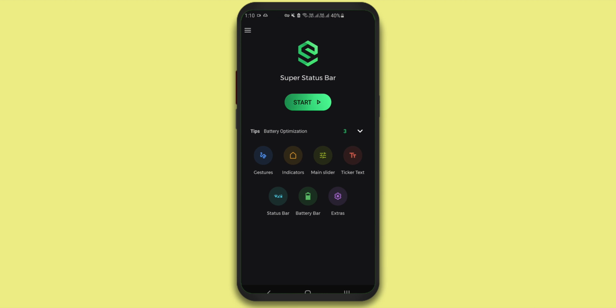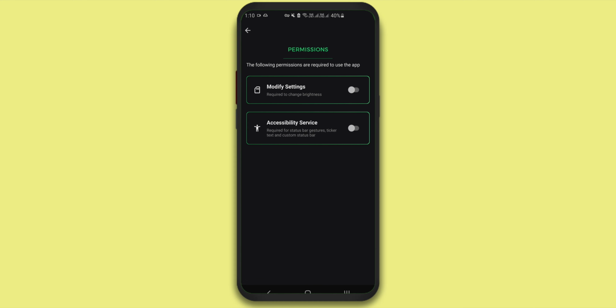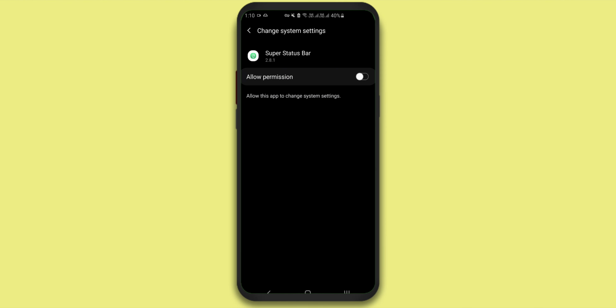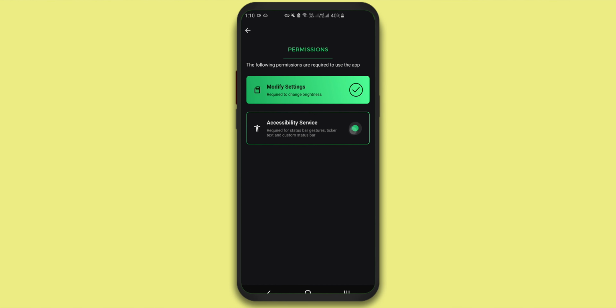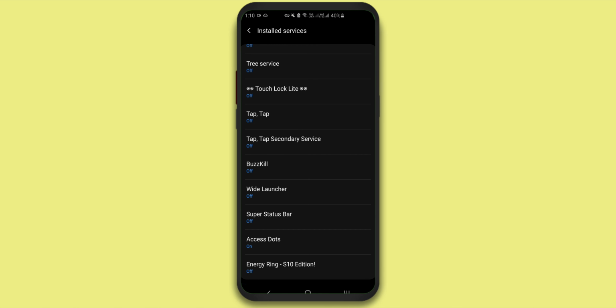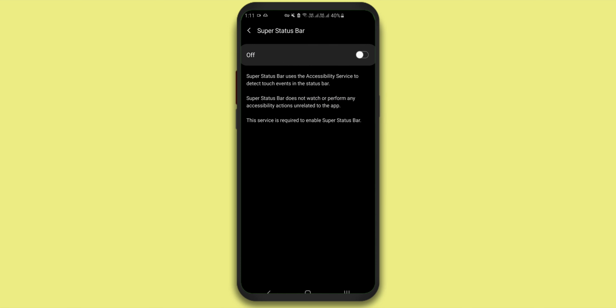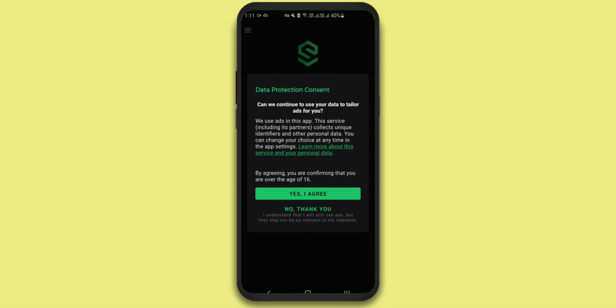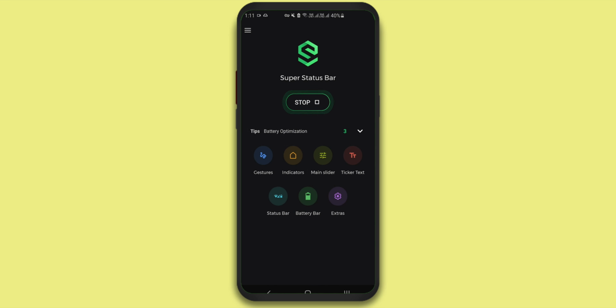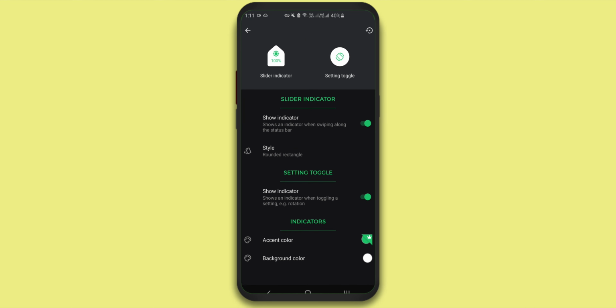So now I'm gonna click on start and click on modify settings and give it the permissions that it wants to make changes into my phone. Now I'm gonna turn on the accessibility services and go to installed services. Now the app is ready and you can customize your status bar any way you want. Now I'm gonna open the indicator one and see what's inside it.